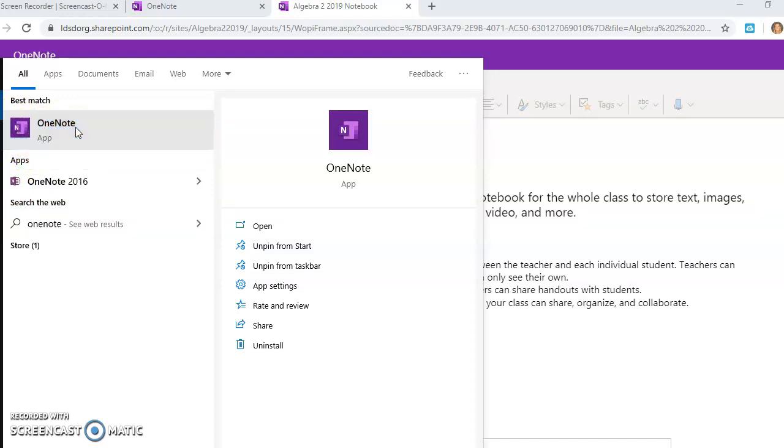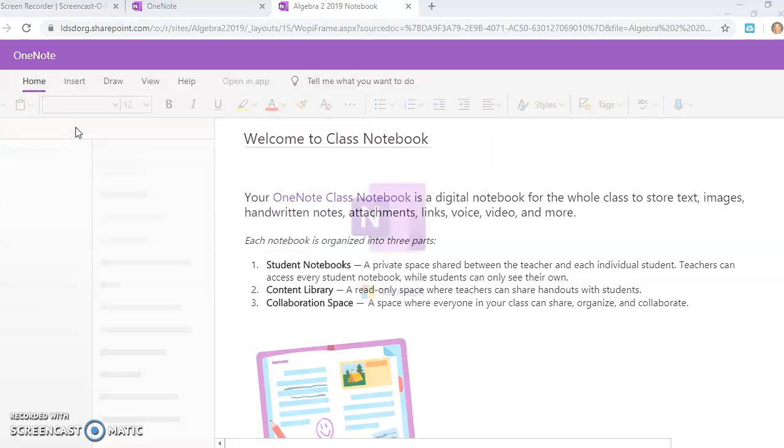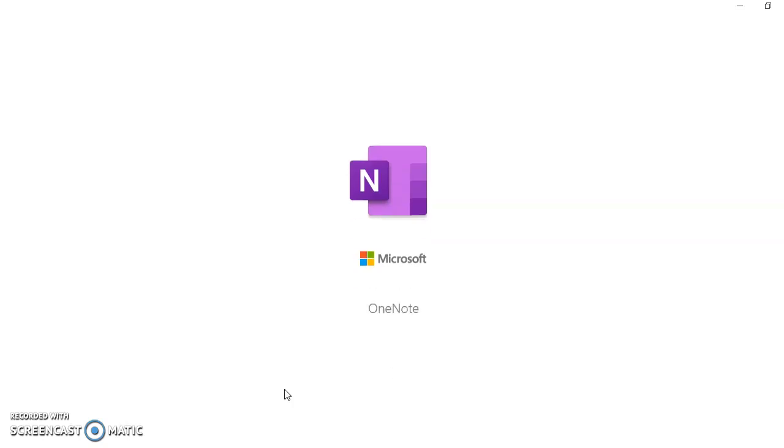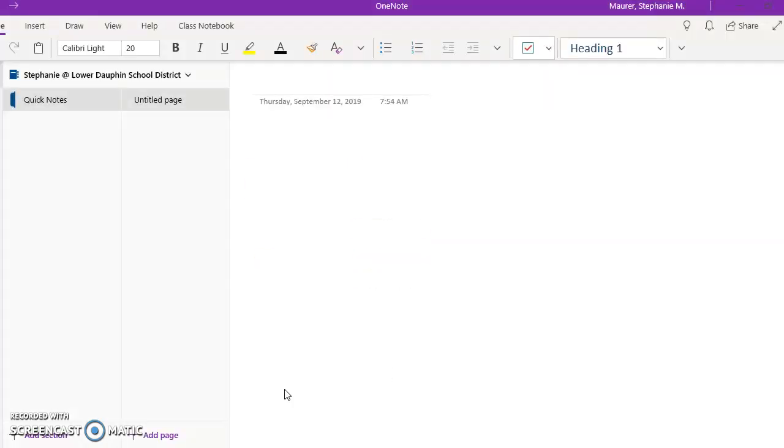So if we go ahead and click that, it's going to go ahead and open the app. Now, what's nice about the app is this process that you're doing, following this step by step, you will never have to do again with the app. So when you first open the app, you're going to see something like this. It's going to say your name up here, followed by at Lord Offen School District, and that's about it.